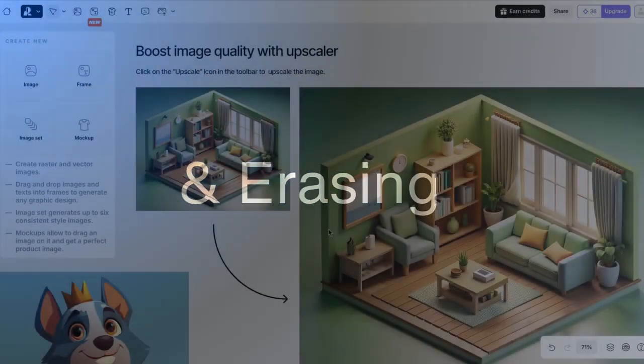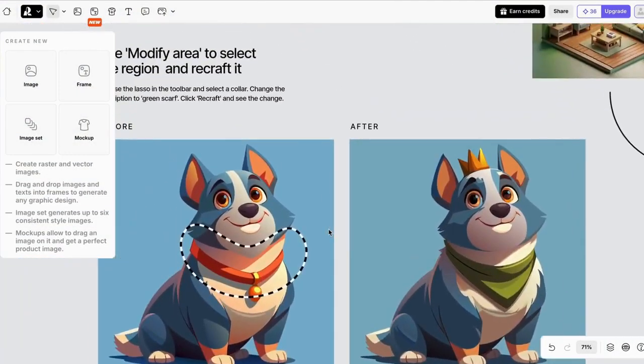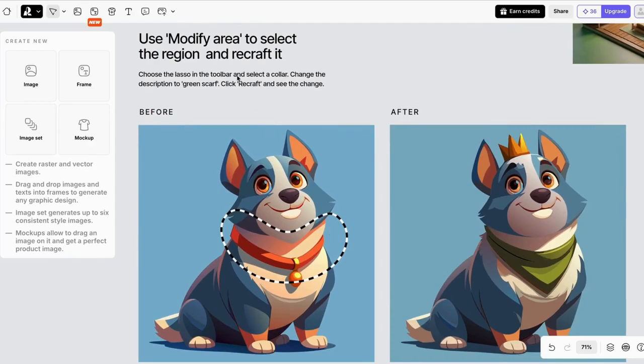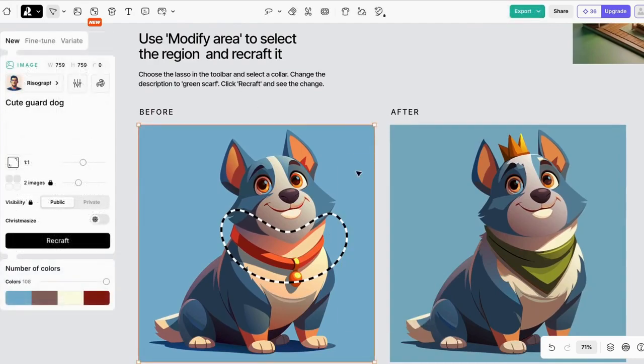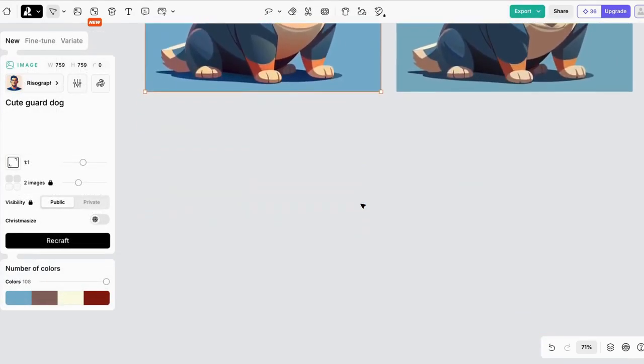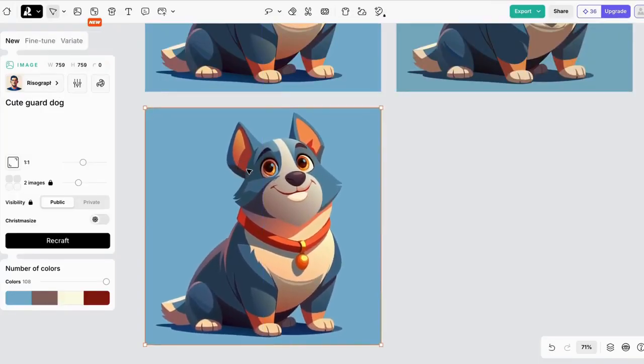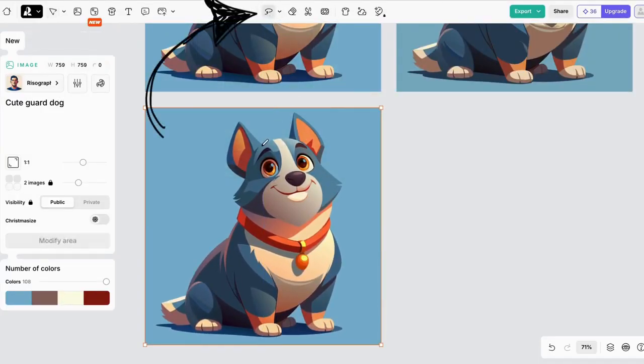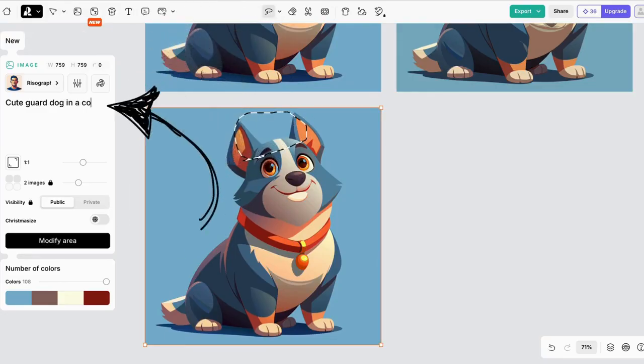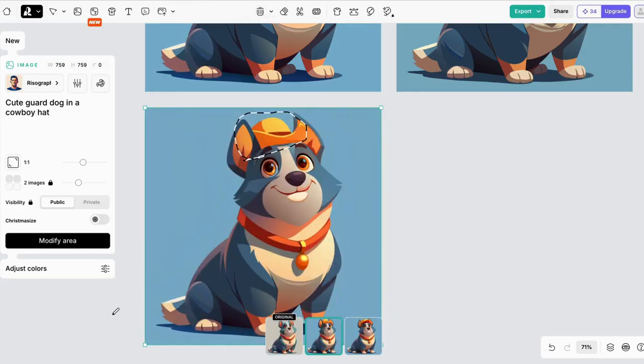Recraft also makes it easy to change the features of your image. And let's try this out. I'm going to copy the image again. And then circle the area I want to change. Add what you want to change into the prompt. You can also easily remove unwanted elements. No prompt necessary.